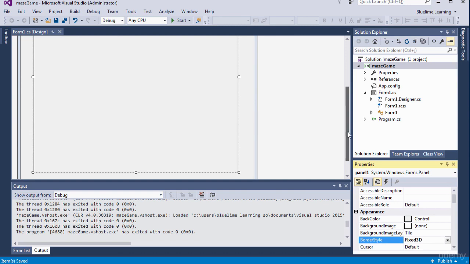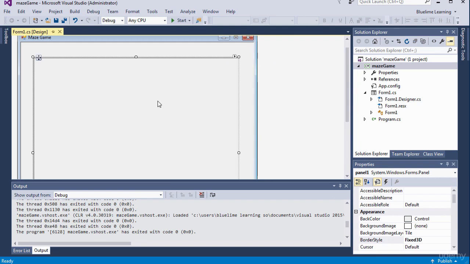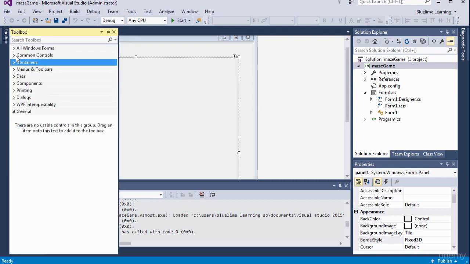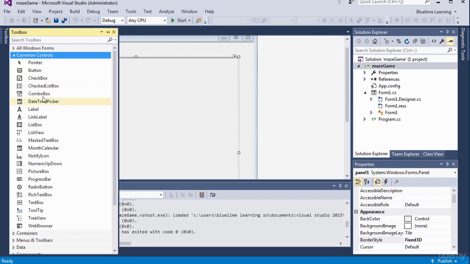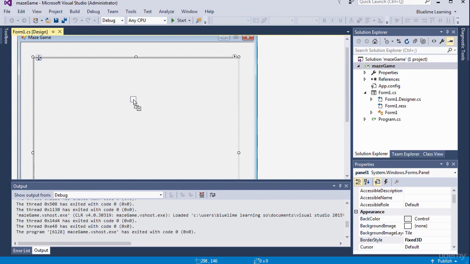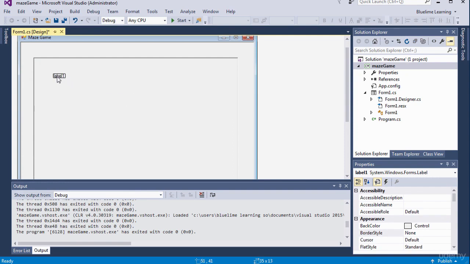We are going to use labels to design the maze. Labels are not normally used for things like this. They're used for labeling, but you can also use them for other stuff as well. So make sure you've got the panel selected because you can see it in the properties pane, and let's add a label. So click on the toolbox and in the common controls, expand that, and there should be one for label. You can either drag or double click. Just drop. Okay, so we've got a label.